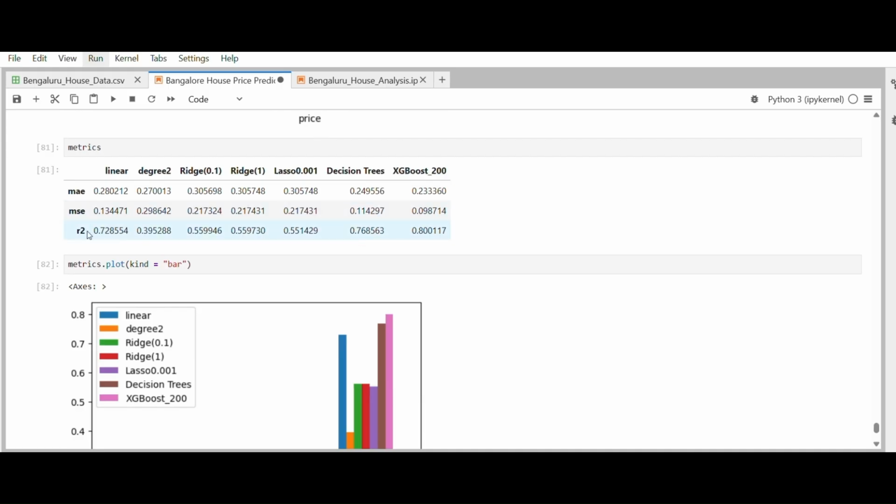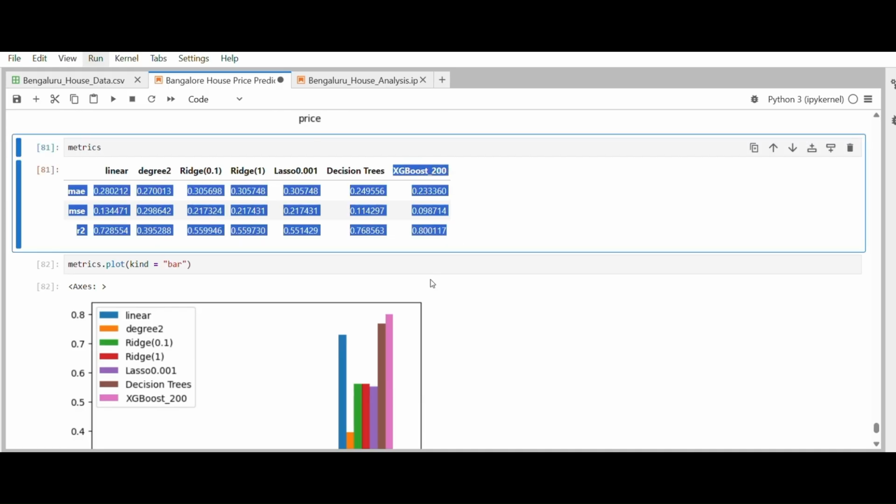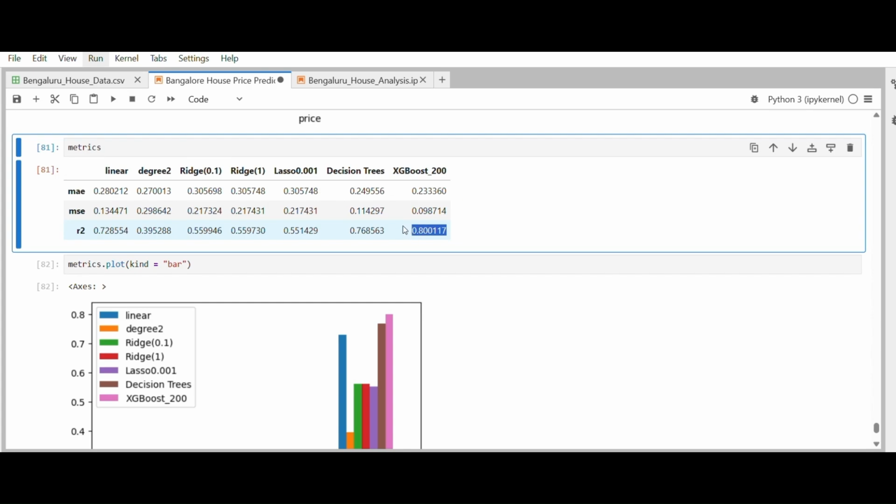If you want, you can check the values over here. For XGBoost, it's 0.80, which means 80% our model is predicting correctly. And decision tree 76%, linear 72%. This is the worst model. And these three are almost similar. So yeah, by doing this, our part 1 has been completed, wherein we have created a model which can predict the Bangalore house prices with 80% accuracy. This is a pretty satisfactory result.